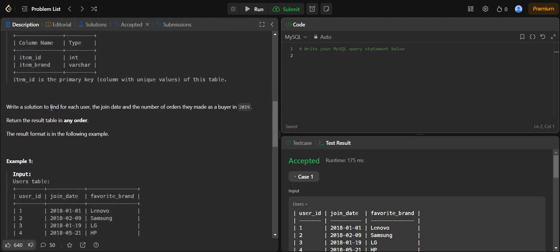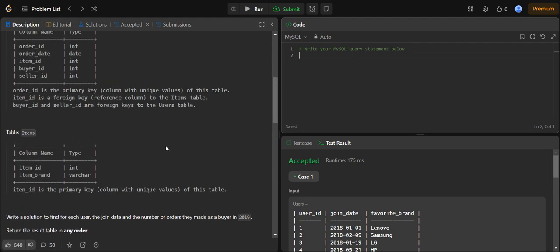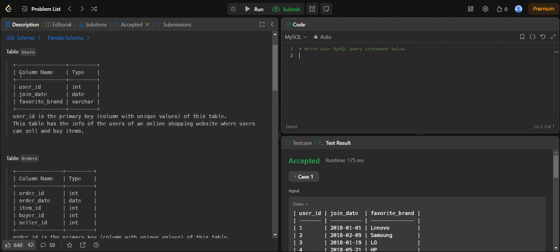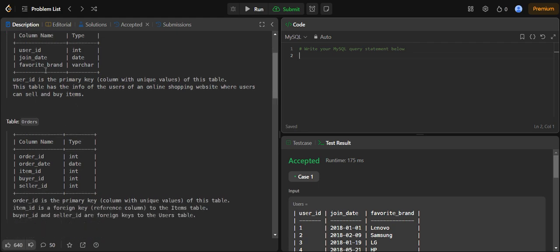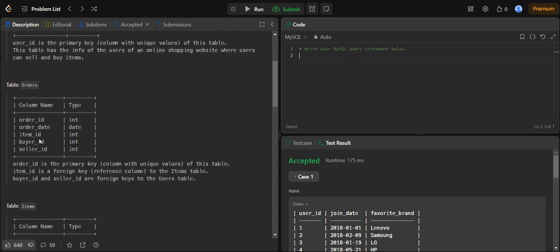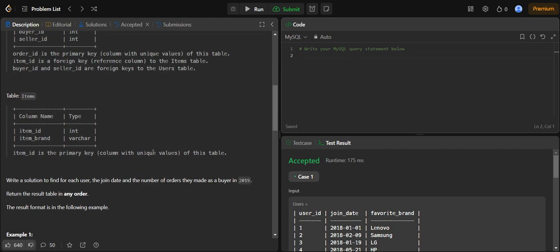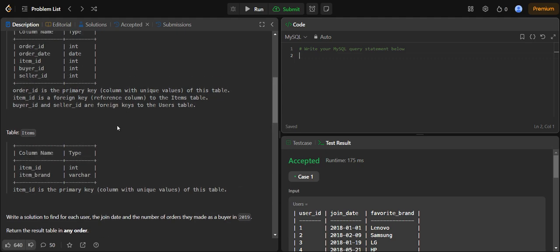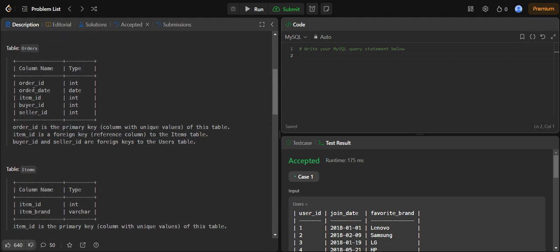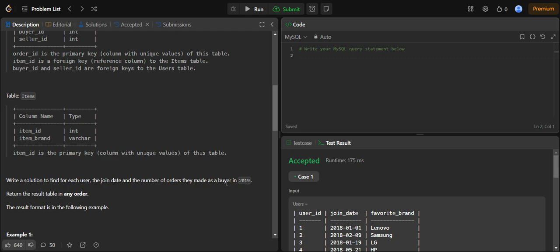So the question is: write a solution to find, for each user, the join date and the number of orders they made as a buyer in 2019. That means for each user, I have to get all the users from this table and find the number of orders they have placed in 2019. Because there is an order date column, from this I can calculate the year.